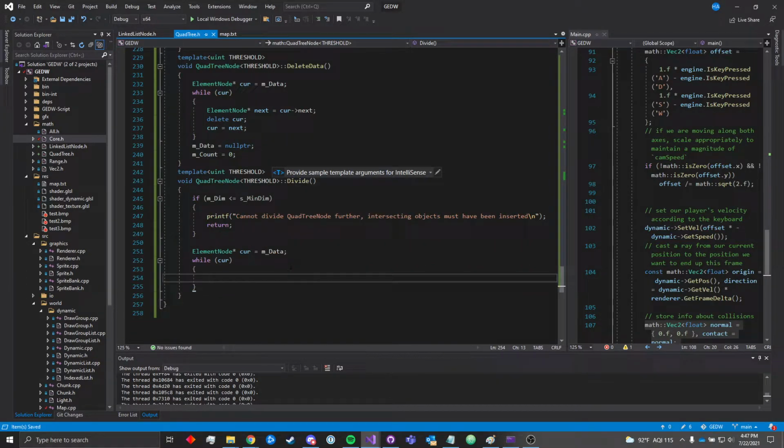Okay, so when dividing, first we have to go through all of the elements that this node contains and remove their references to this node. Because remember, each element has a map of parents and grandparents, and it knows where its location is in the tree. But now that location is changing, so we have to remove all the stuff in each element that points to this node. We'll do that with the remove from this, for each element.